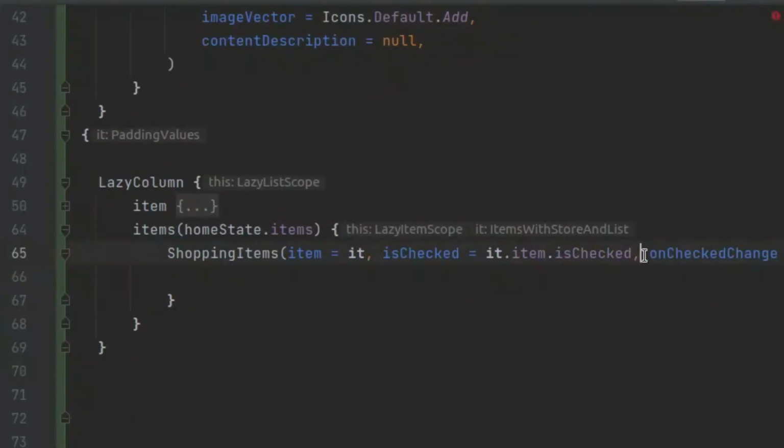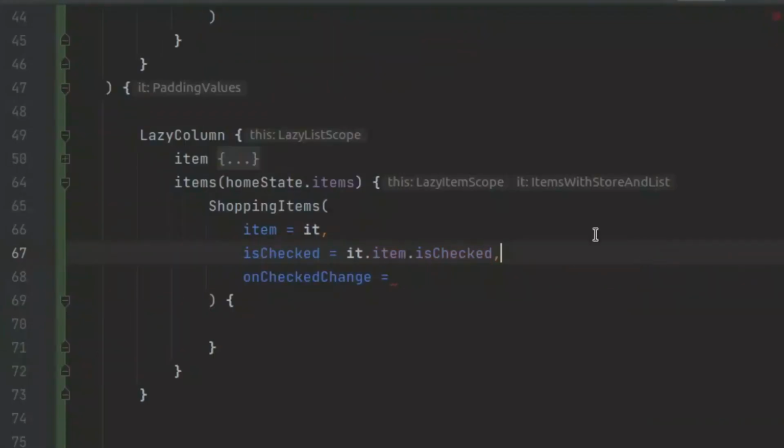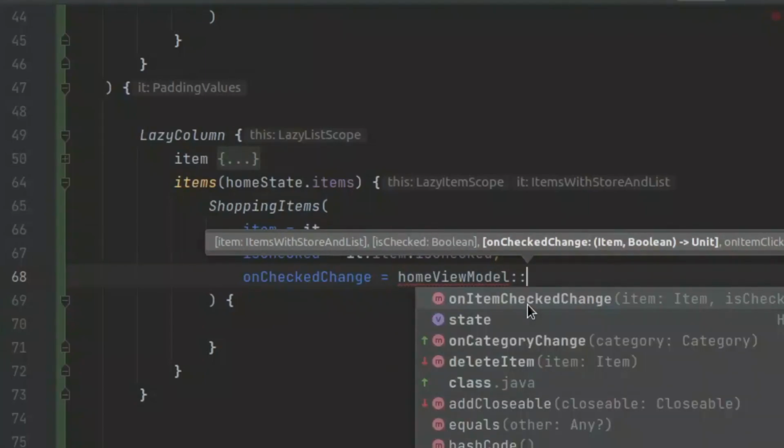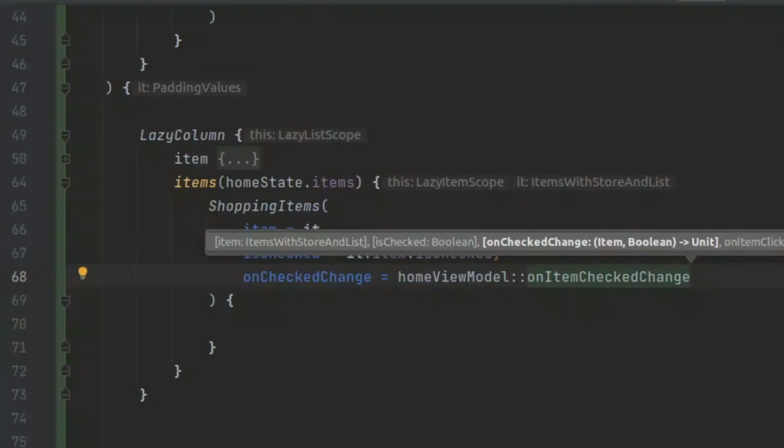Okay, now let's put this first on a separate line, and whenever the unchecked change is going to be invoked, then we can just easily change here. We can use here our home view model and call here on item checked change. Then we have everything here.